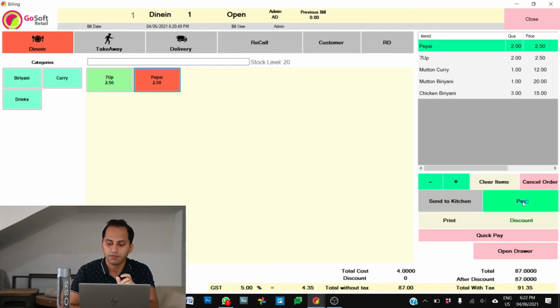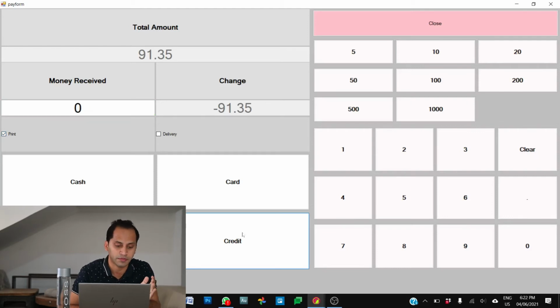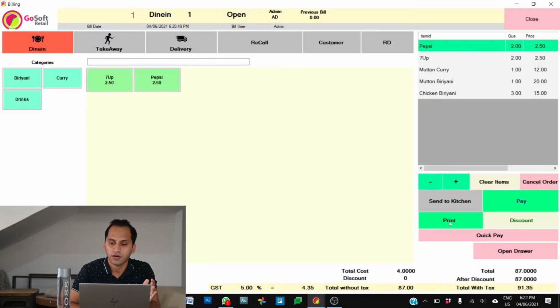Then the next screen is the pay screen. If you want to close the bill and collect the money from people, click on pay. We have an option to put in the received amount. We can select cash, card, or credit. If you don't want a print, you can remove the print from here, or if you want a print, by default there is a print. We also have a credit option for managing credit for the customer, and we have some predefined currency amounts here. Let me close this one for now.